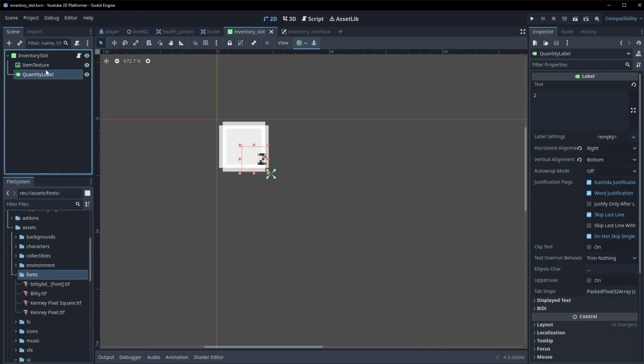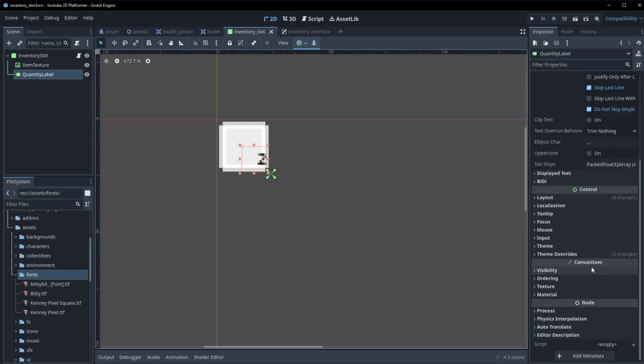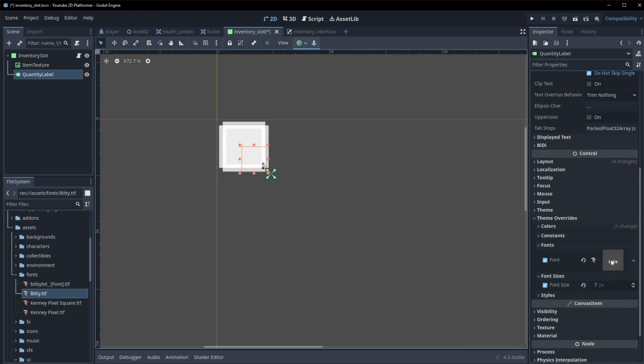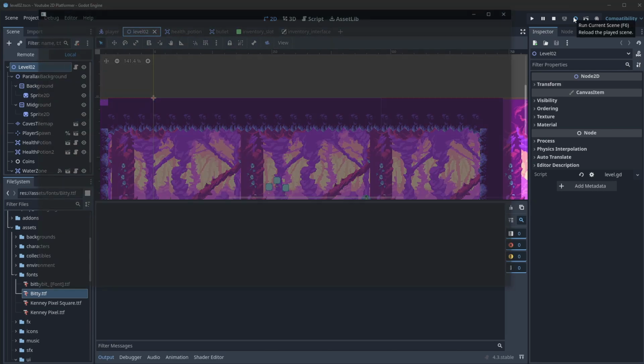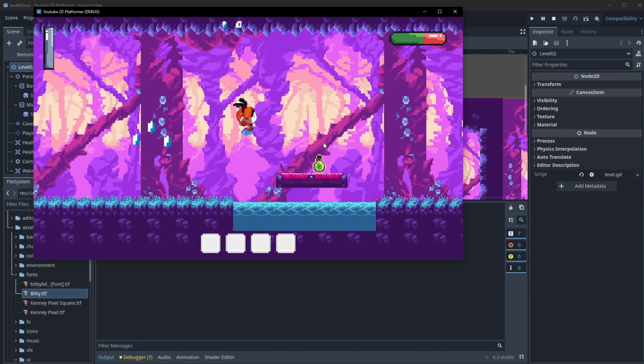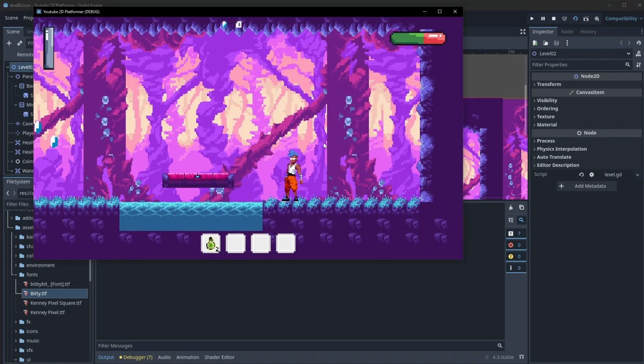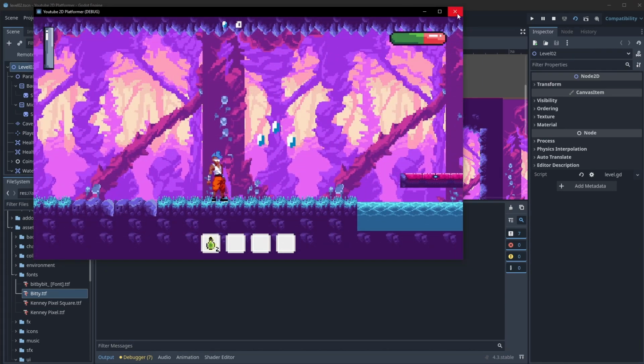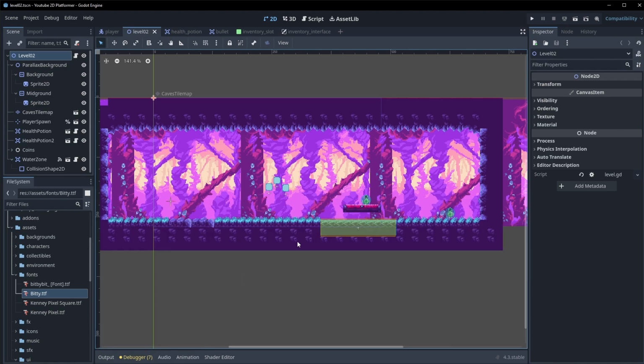So let's go into our quantity label, and we're going to update in theme overrides. We're going to change the font. I'm going to be using a font called Biddy, which I will link to in the description. I am going to drag this over here into this font, and I am going to use size 16. And I think that is a lot clearer. So now if we go run our sample scene, when I go pick up 2 potions, I think that just looks a lot better. Obviously it's not perfect, but I think it's a lot clearer and a much better font for our purposes. So now that we have that, we can move on.